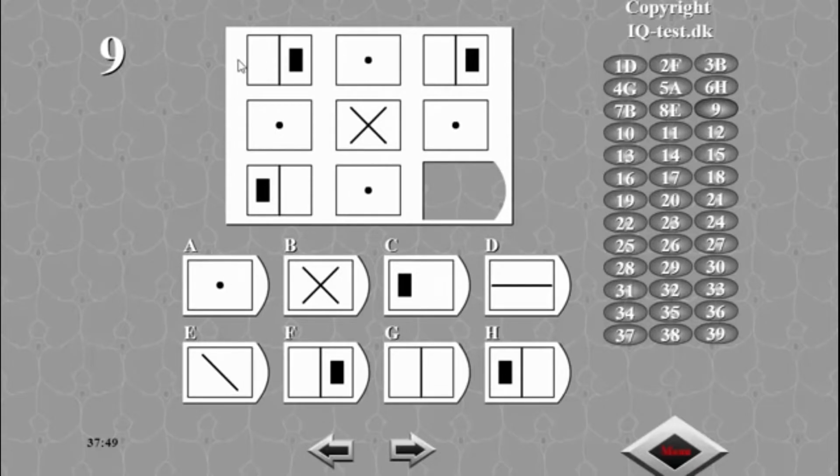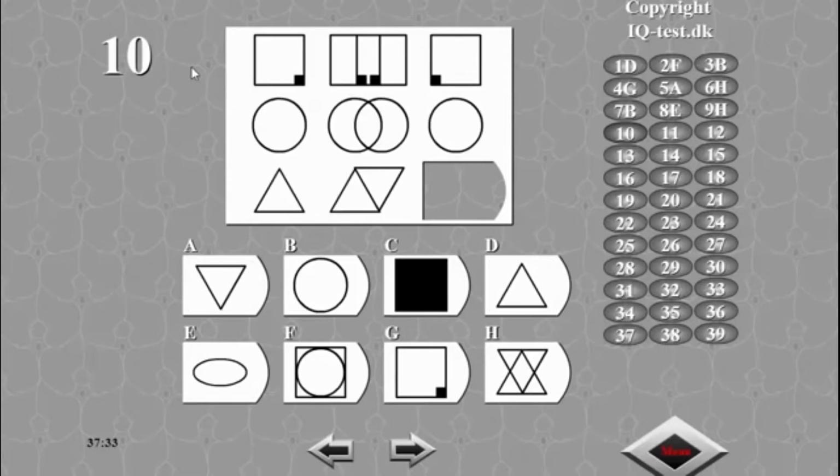In this one, I know the correct answer is H. I'm unsure why. You could say there is some kind of, when we go from left to right, things are preserved, and when we go from top to bottom, things are mirrored. Well, it's H anyway.